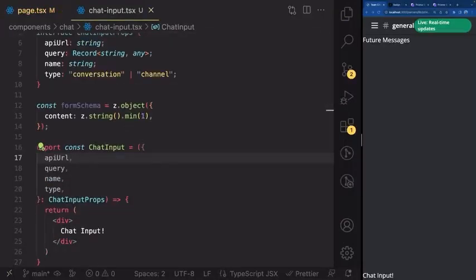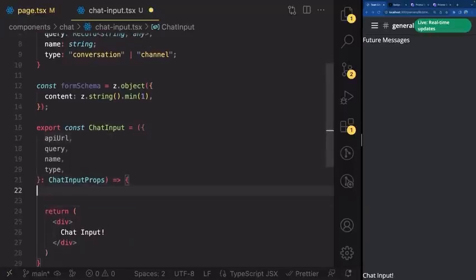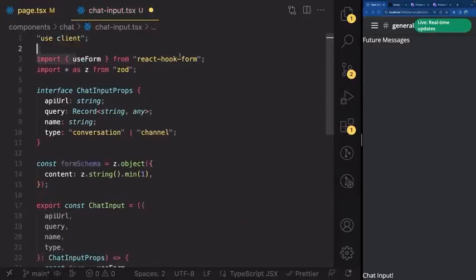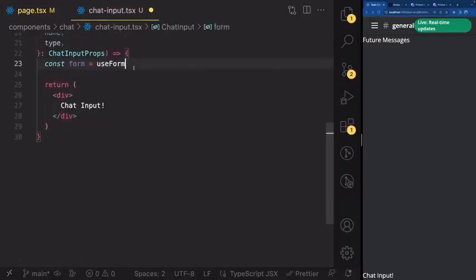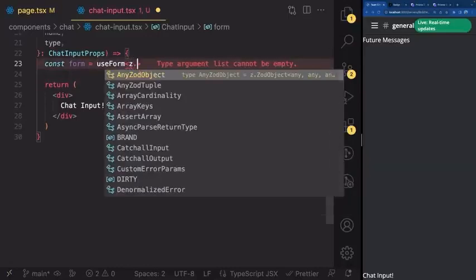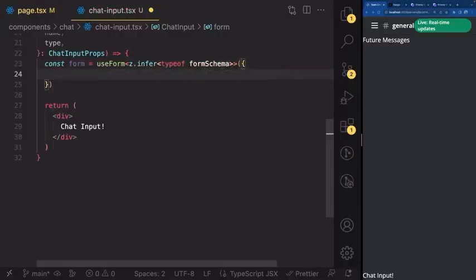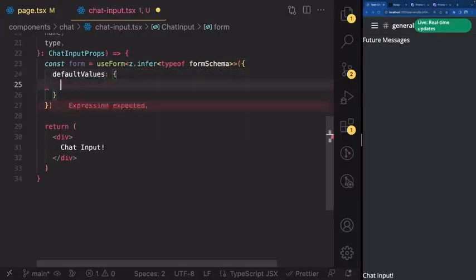And now let's go ahead and create our form hook here. So const form is equal to useForm from react-hook-form. Make sure you import that. Okay. And inside, sorry, before you open it, go ahead and give it a type of z.infer, open pointy brackets, typeof formSchema, like that. And inside, go ahead and add default values of content to be an empty string.